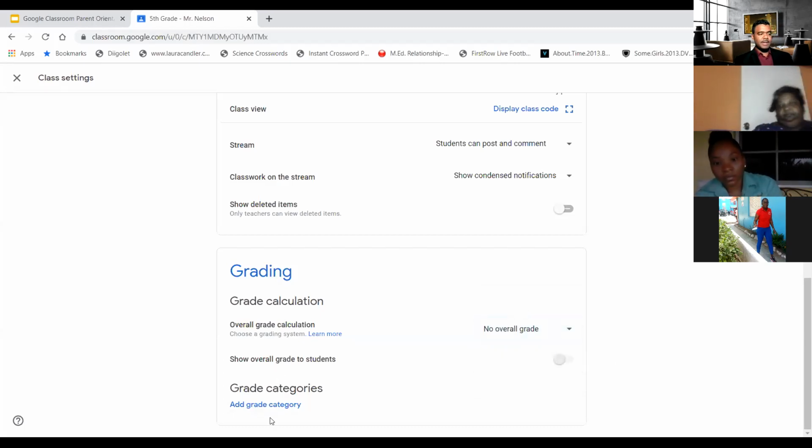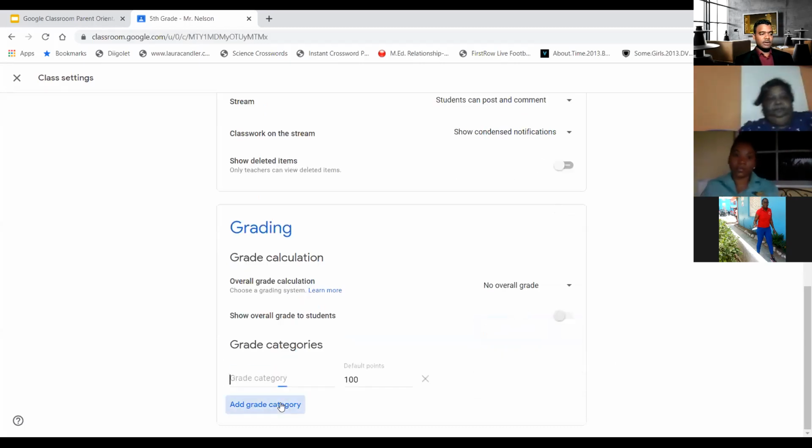All right, grade by category, add grade category. Now, in this case, you want to add the category. Category basically means what is being graded out of. And you add the category there. It's similar to what you would do on your rubric, basically.